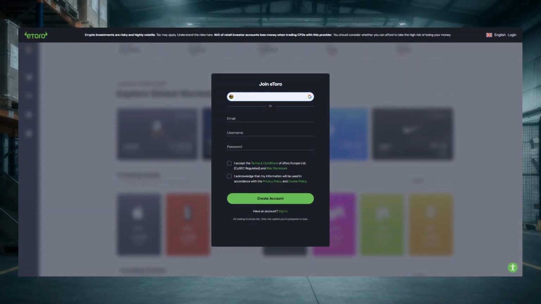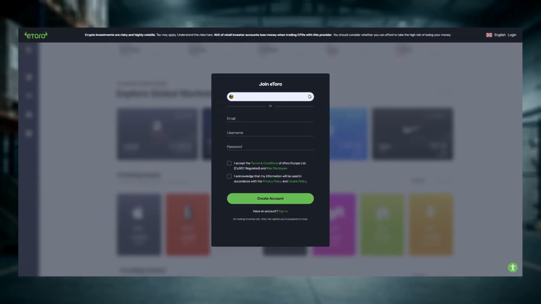To trade FLUX, you need a brokerage account, and I will use eToro as the example platform to demonstrate the steps. After registering, you must verify your identity with an ID document and add funds to your account before buying.